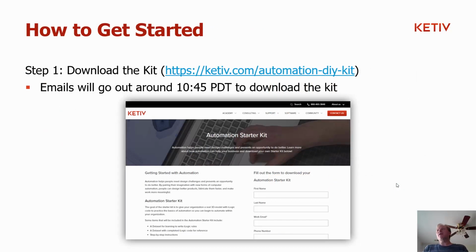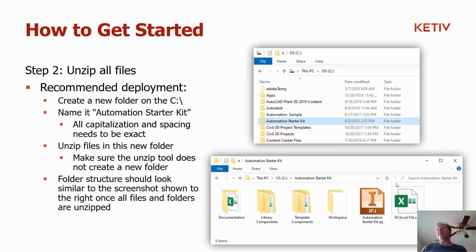So now I want to talk about how do we get started. So the first thing you need to do is download the kit. And you can see the URL right there, ketiv.com/automation do-it-yourself kit. So if you go to that website, you can go ahead and register, and then that will send you all of the information that you need so that you can download the kit, and then you can start to unzip it, which takes us to step 2.